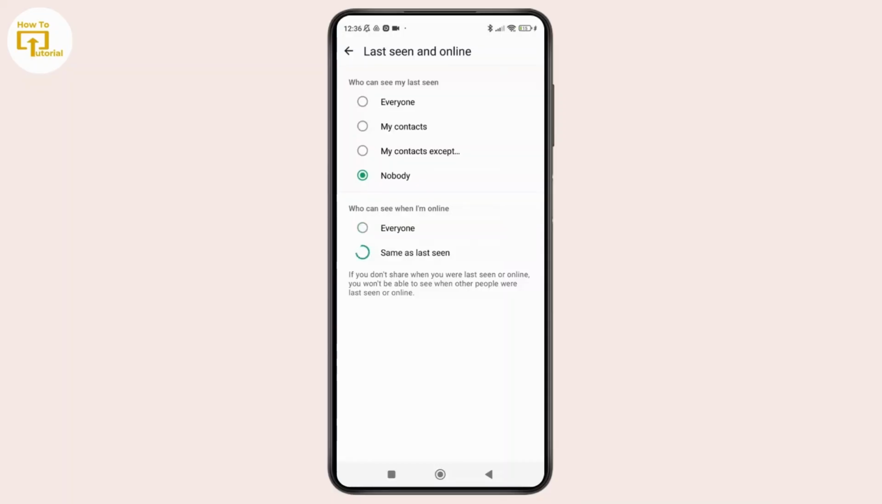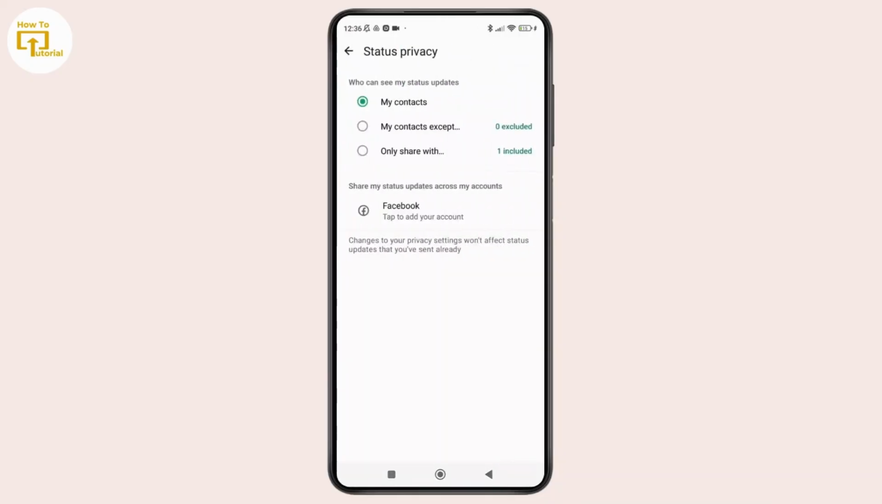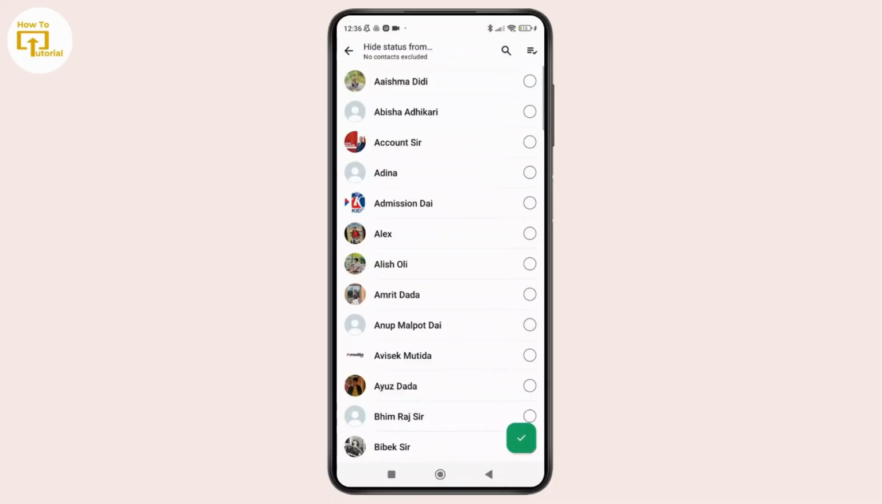And here, once you're done with that, simply go back and here simply tap on status. And there you can see the option is enabled on my contacts. So here simply change it to my contacts except, and here don't include anyone.